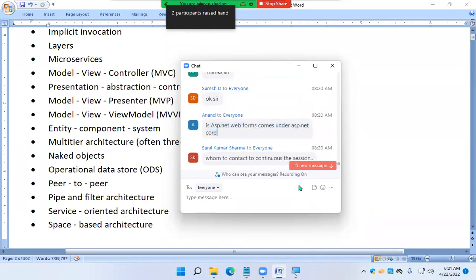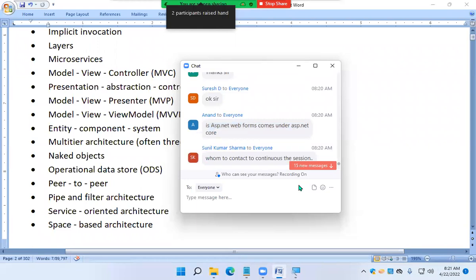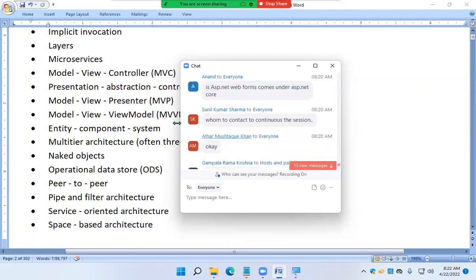ASP.NET Web Forms is outdated here. It's not going to be covered. And we are going to have an ASP.NET Web Forms batch mostly in the next week. That will be the last ASP.NET Web Forms batch, because that is outdated, and we are stopping that course completely. One and only one batch. I'll announce in the classroom. If anyone wants to attend, you can attend.